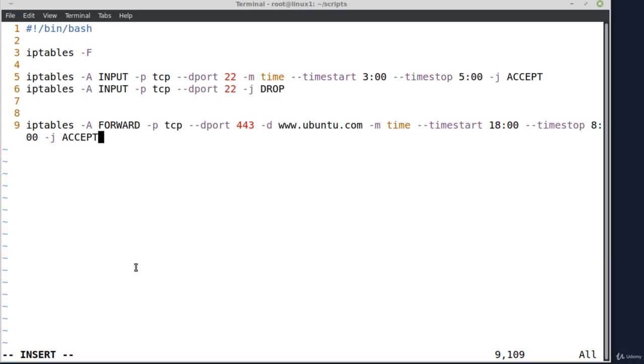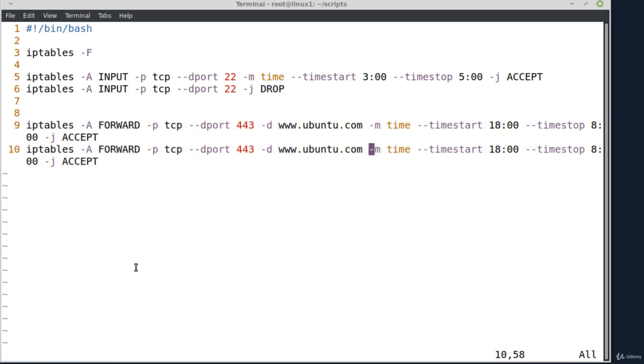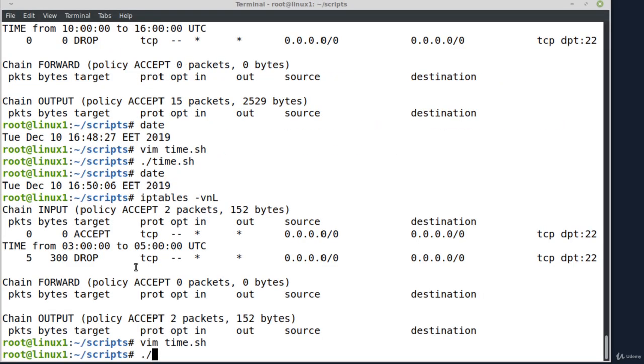And the rule that drops outgoing HTTPS traffic to www.ubuntu.com. This is the traffic that hasn't been accepted by the first rule. This is the second rule, and it has the DROP target. If the destination IP address is that of the domain www.ubuntu.com and time is between 18 and 8, the packet will be accepted. Otherwise, it will be dropped by the rule on line 10. I'm saving the script and running it.